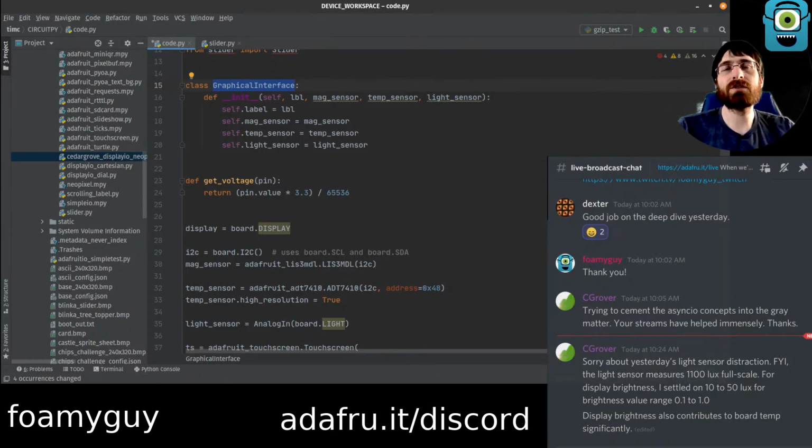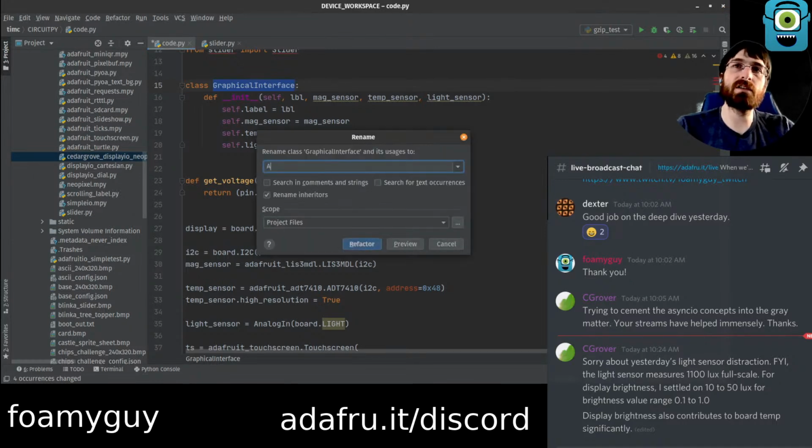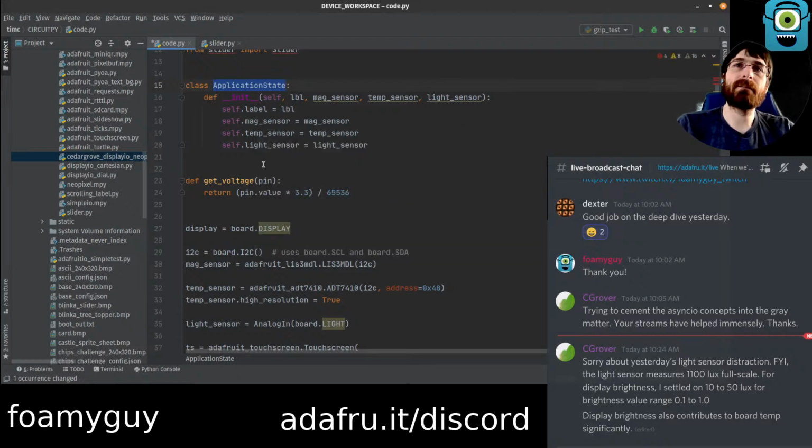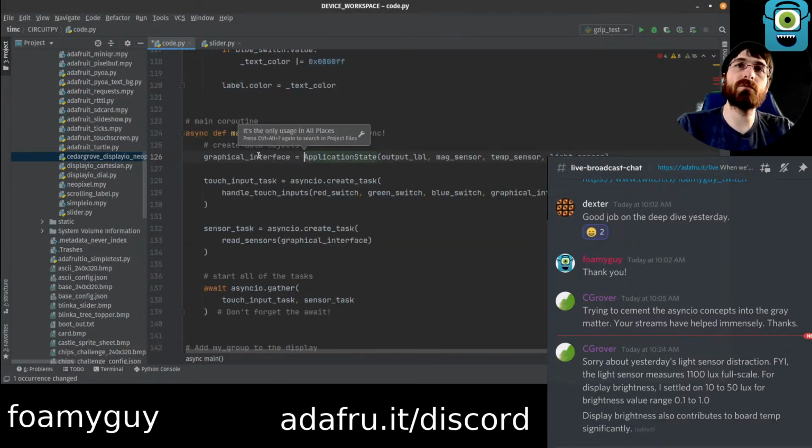We go back to application state, or do we come up with a better name? It holds sensors and it's holding the label. I don't know. Let's just take it back to application state now and keep thinking about it. See if we come up with a better name. Application state. And then where we make it, application state.